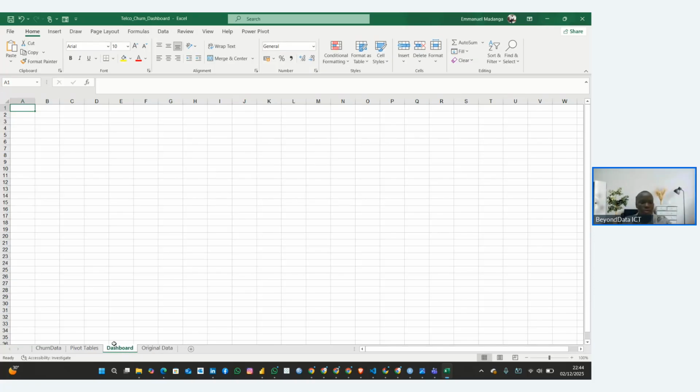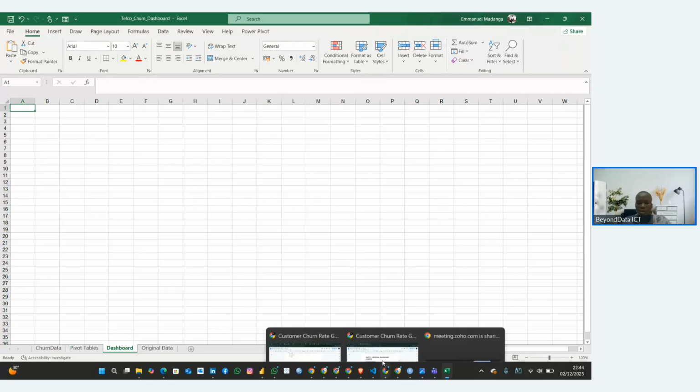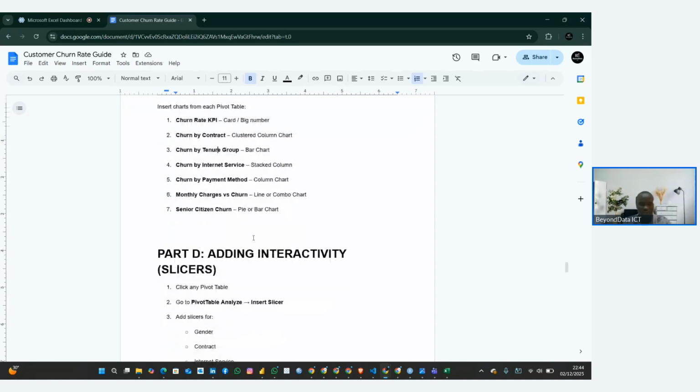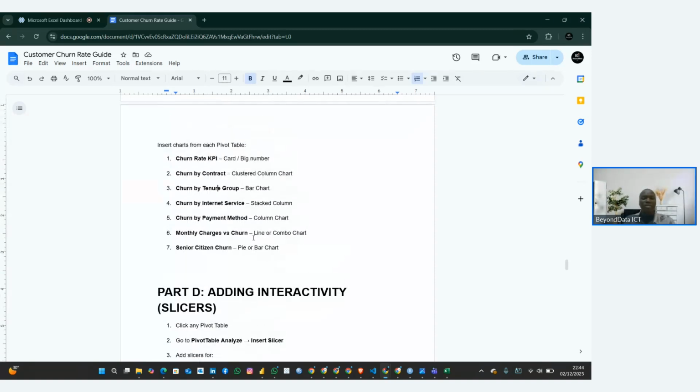Okay. Once you rename this sheet to dashboard, you can look at how you can come up with your result. I have already provided here and indicated which type of charts we need to use for these different types of pivot tables that we have already created. So this will be very, very smooth for all of us. All right. So for the churn rate KPI, we need a card with a big number. So we need to start with churn rate KPI.